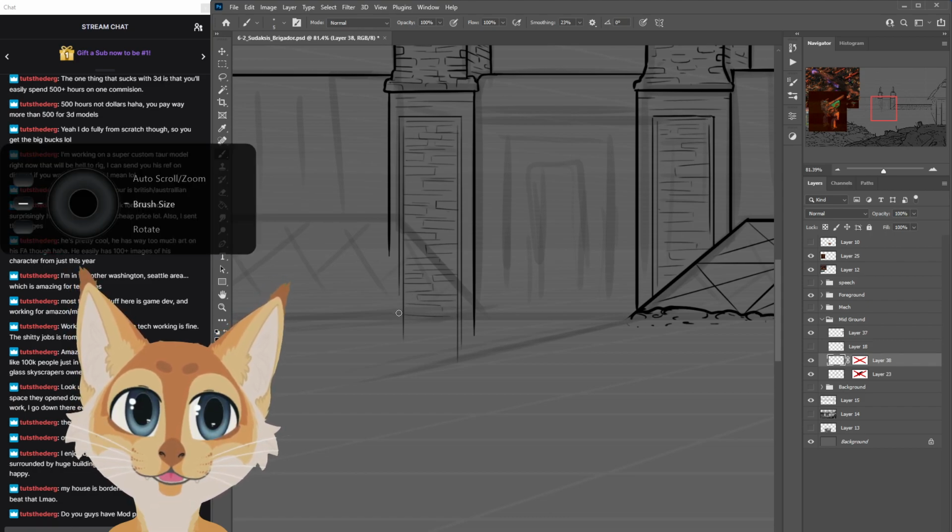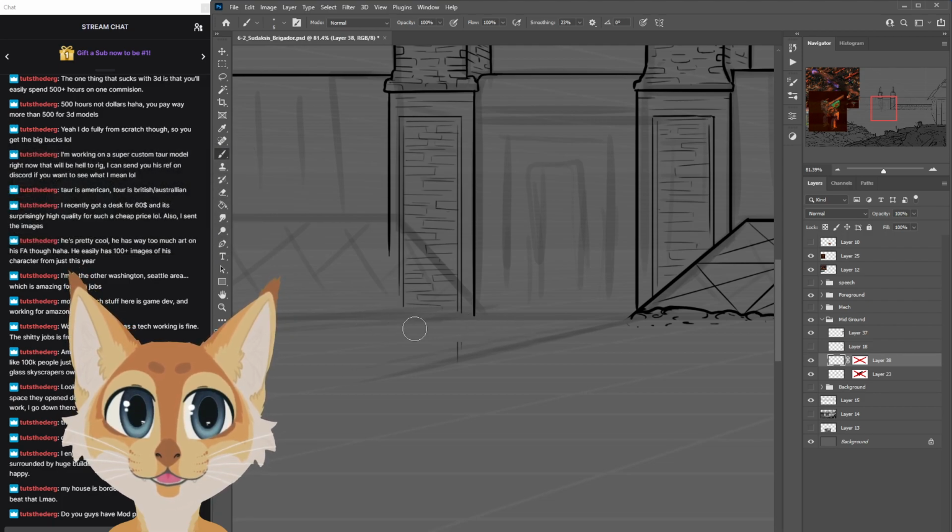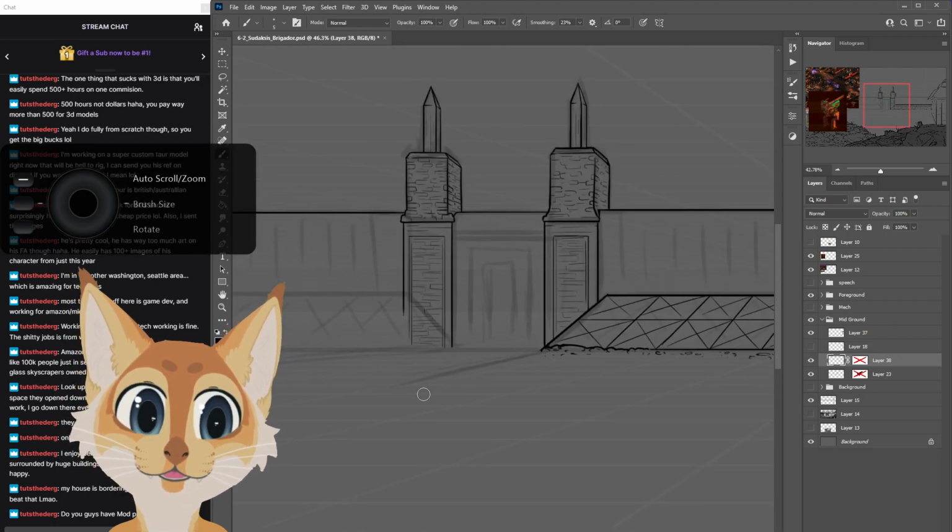Alright, okay, I don't need detail down there. It's going to be covered up by a fence. Should erase that. Perfect.